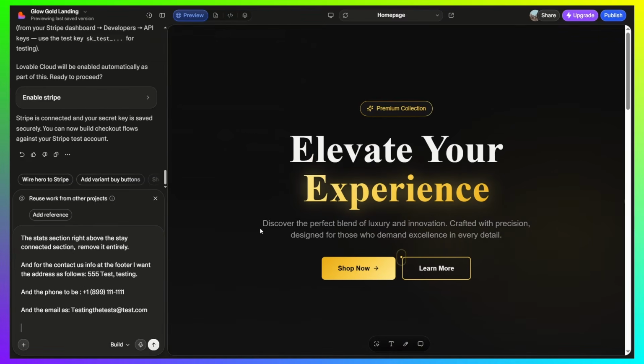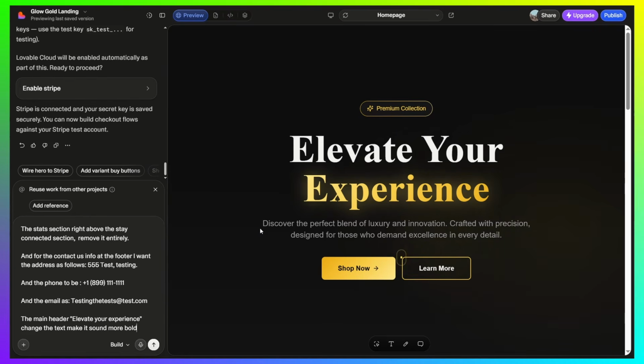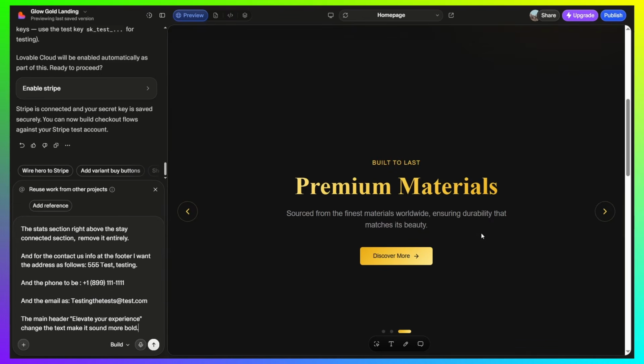For example, the elevate your experience. Let's just go and change that as well. So here, for example, I said the main header elevates your experience, change the text, make it sound more bold. So you can either change it to specific text that you want to replace it with, or you can just go ahead and give it a specific personality, whether it's bold, friendly, that kind of stuff. And just go ahead and say whatever you want to change.